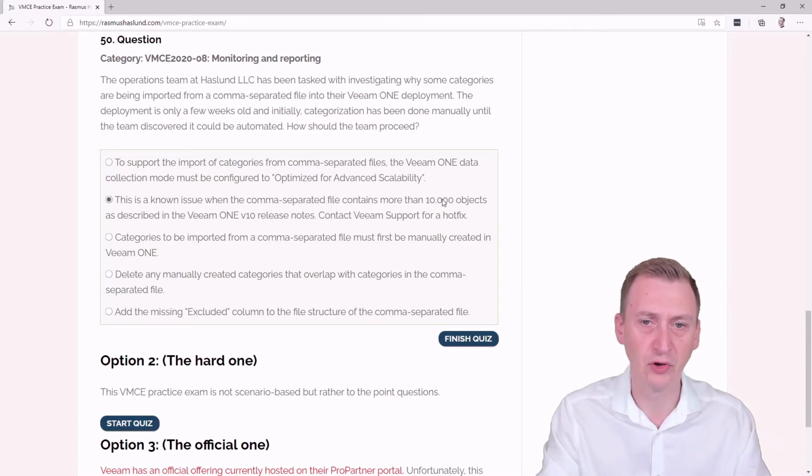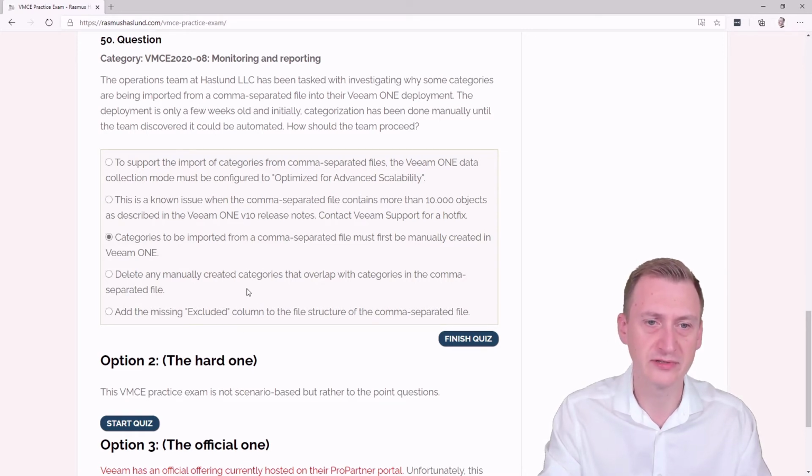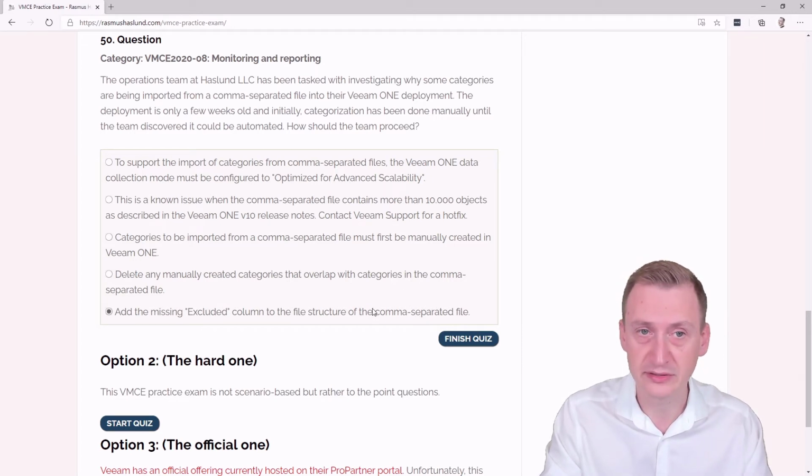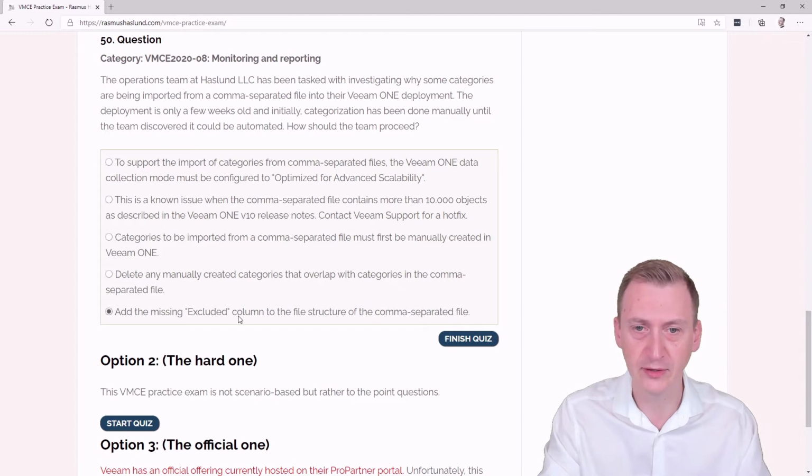Then it talked about some volume of objects, but the volume of objects has not changed. They are just looking to stop doing it manually and start doing it automatically. So it doesn't make any sense. Then we're down to 3 options here already. So one fair question is, is this a required field in this comma-separated file? We can see up here, basically we were doing it manually, and now we're looking to do it automatically from the comma-separated file. So maybe this is an option.